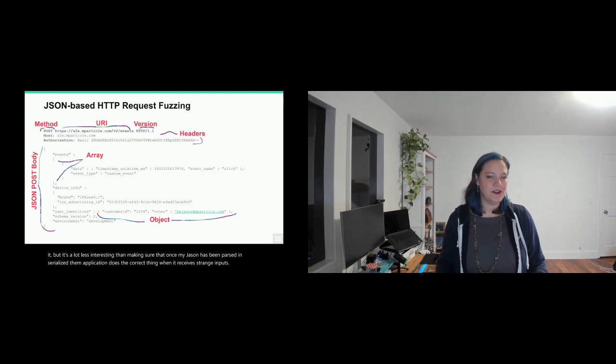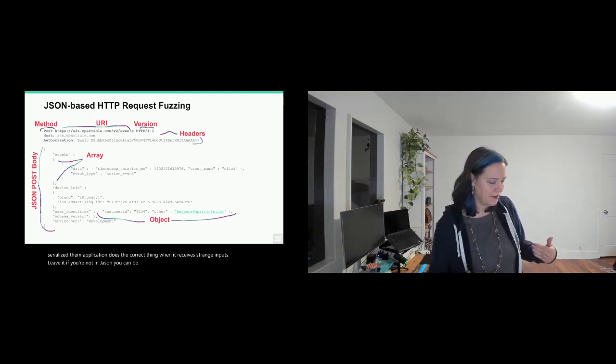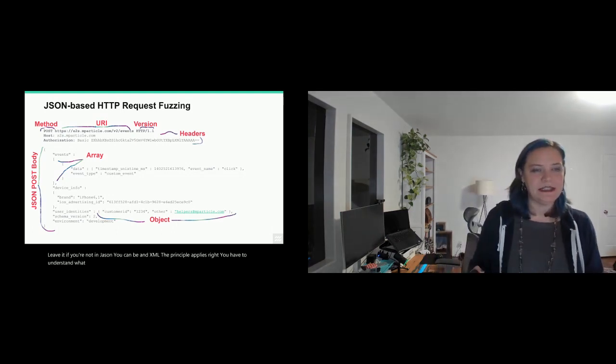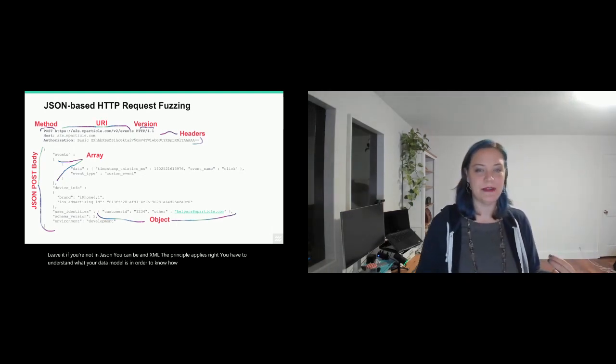Even if you're not in JSON, right, you can be in XML, the principle applies, right? You have to understand what your data model is in order to know how you're going to change it to do something fun.